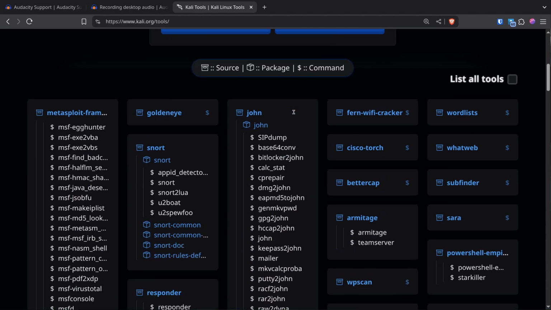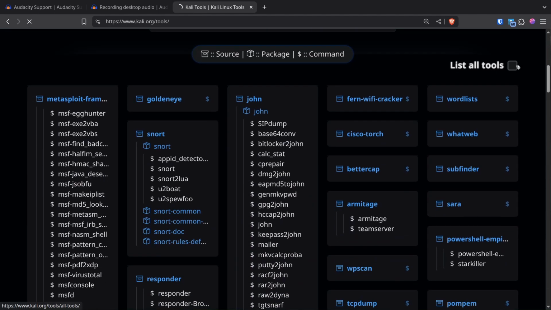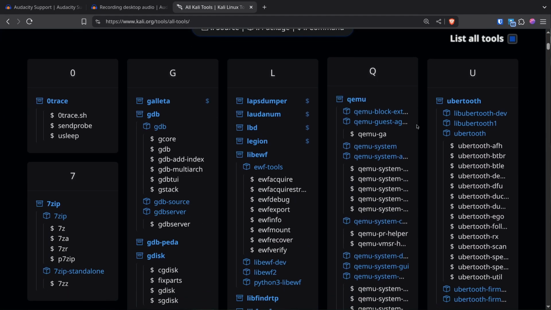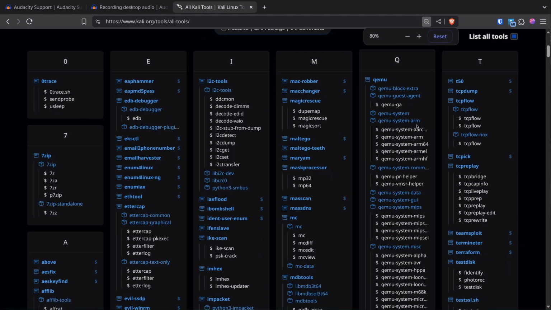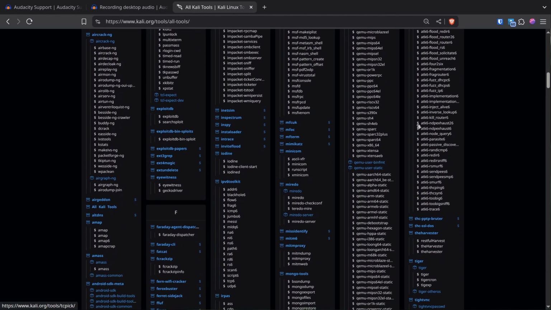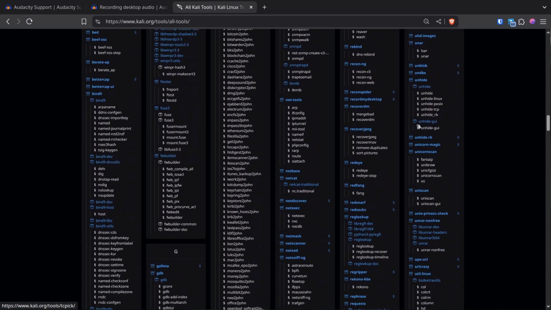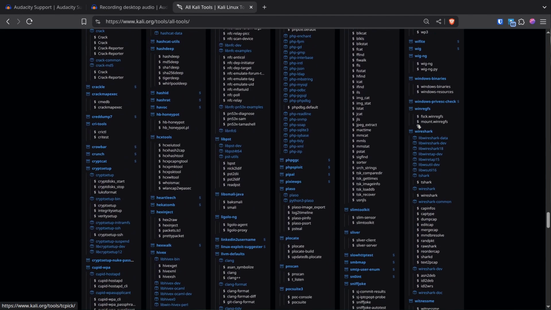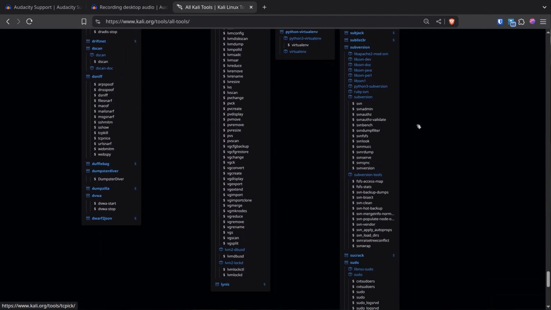And these are not even all the tools. Let me see. List all tools here. Let me just click that. Let me zoom out. Okay, just zoom in on this. See here. Just see how many tools there are. And they're all documented.